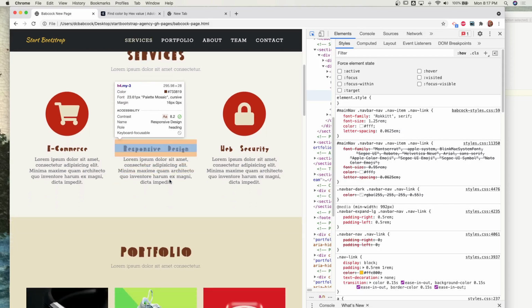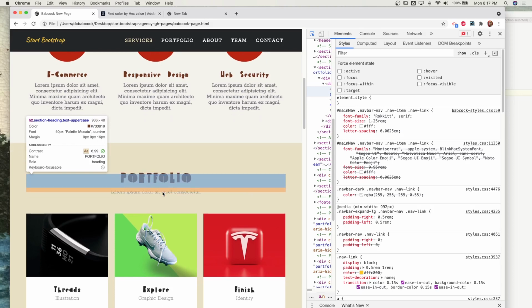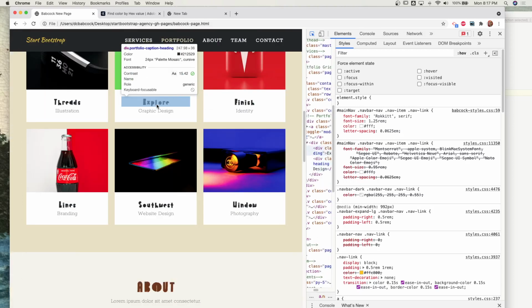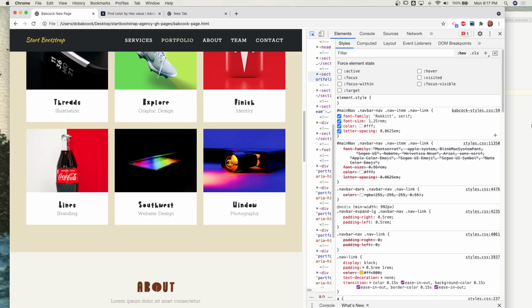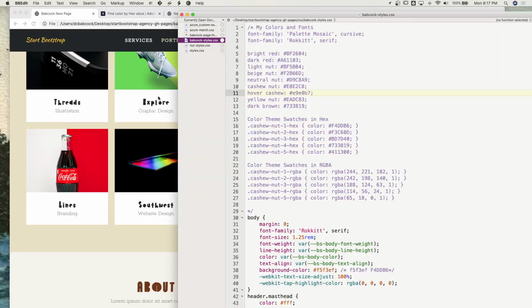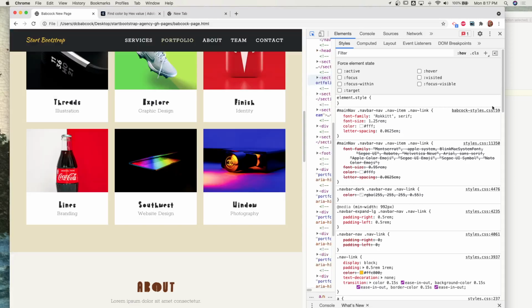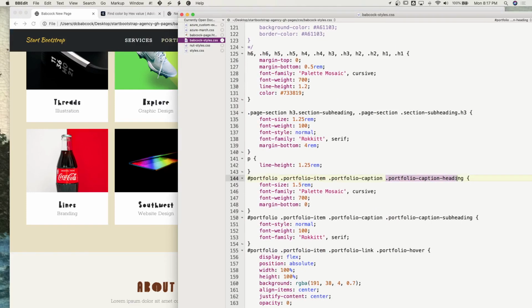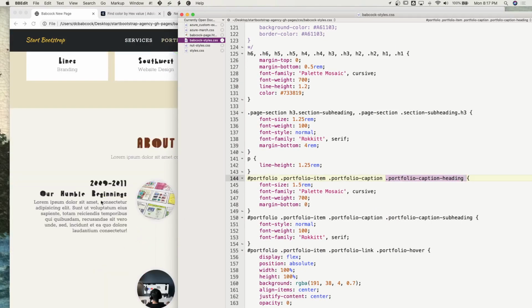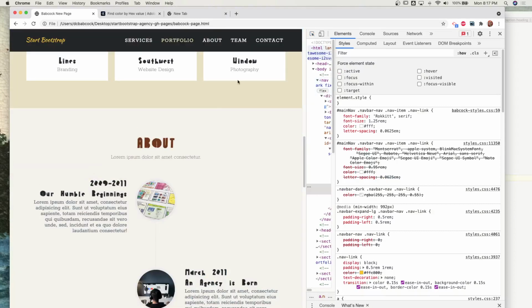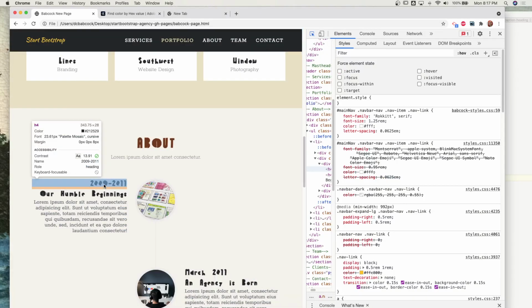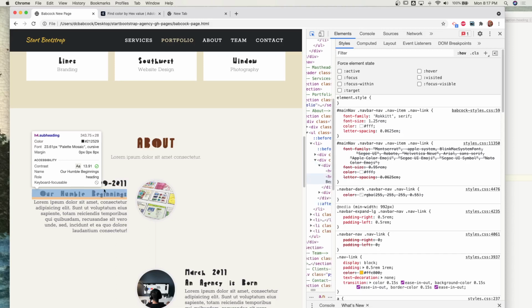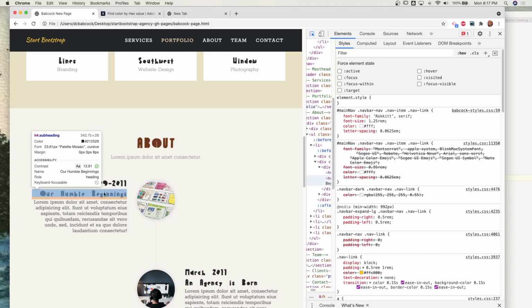So those H4s. Yeah, so if you want to change the color of these other titles, we already have those from when we changed the typeface, so those should be in our rules already. What was that one called? Portfolio caption heading. Here it is, portfolio caption heading. And these ones are just the plain H4 and subheading.